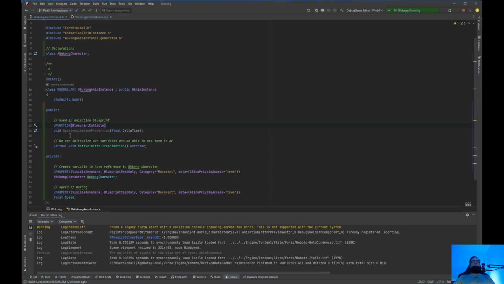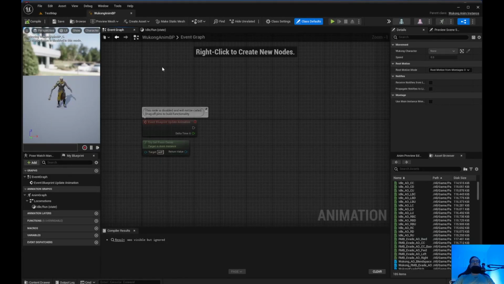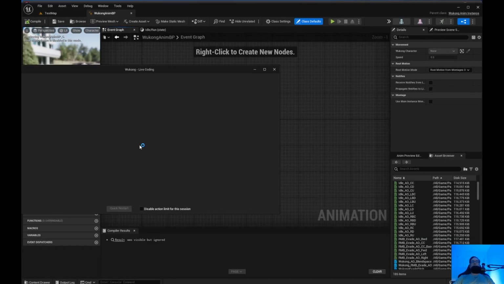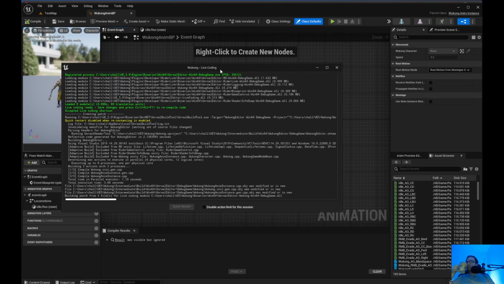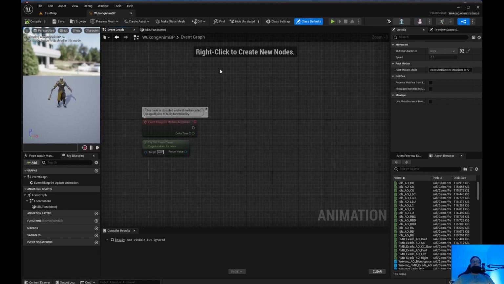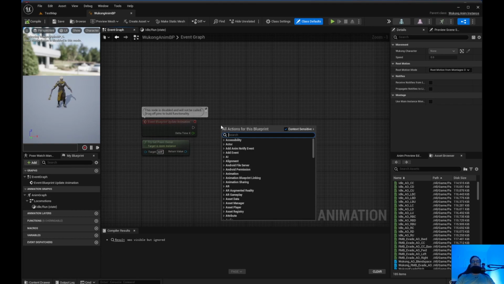Whenever you create a function and you're trying to use it within blueprints, it needs to be blueprint callable. So let's go ahead and jump back into here. We'll just go ahead and do a hot reload and let's see if it shows up. If it doesn't show up on a hot reload, we need to shut it down and rerun it.